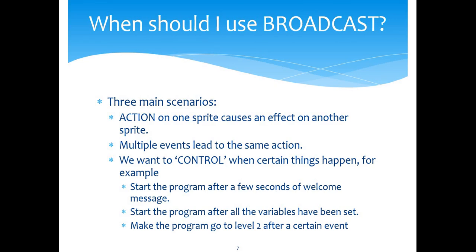Similarly, we can have a program starting when all the variables have been set, right? Likewise, we can have a situation where a program goes to the next level after a certain event, maybe because the score goes over a certain point or time goes over a certain point and so on. So while broadcast is supremely useful, you will use it a lot. These are the three main scenarios which I wanted you to remember. I showed you one. The remaining we will see as we go along and more examples we encounter.